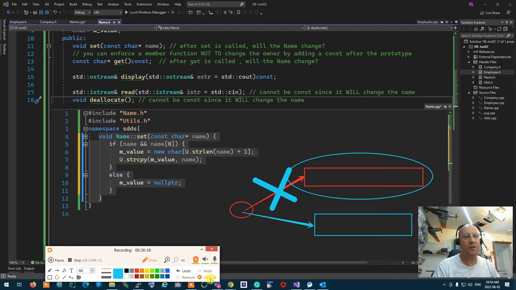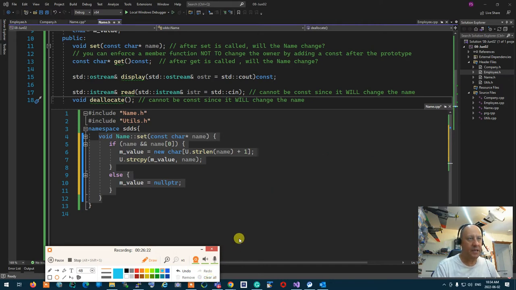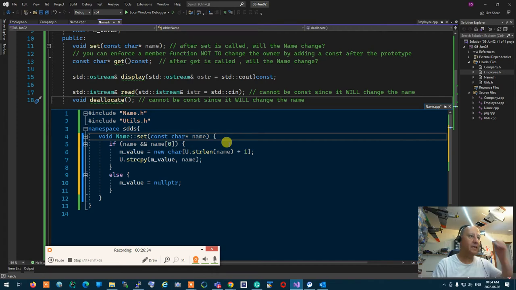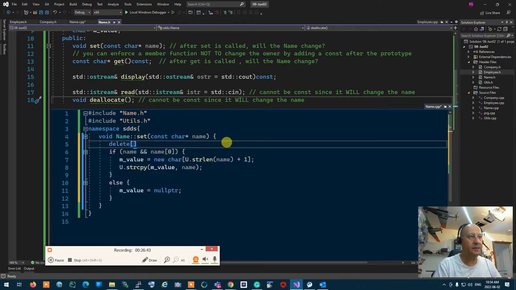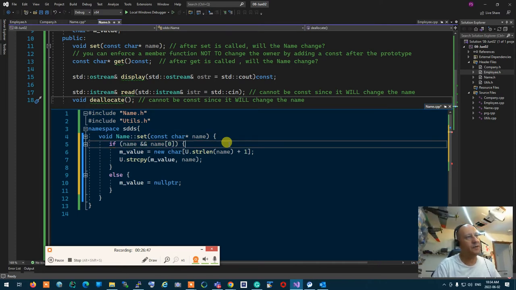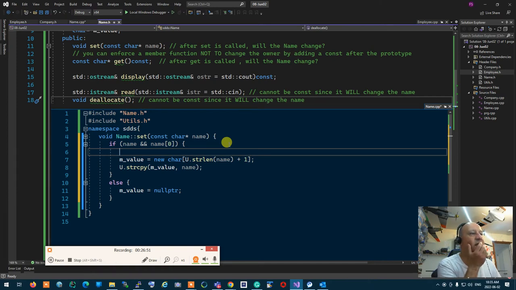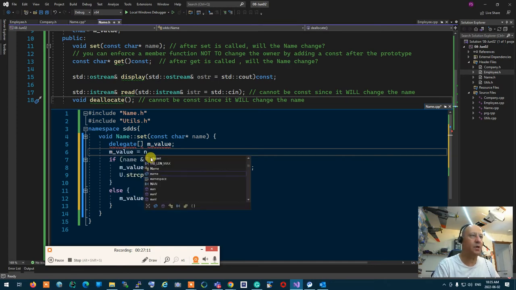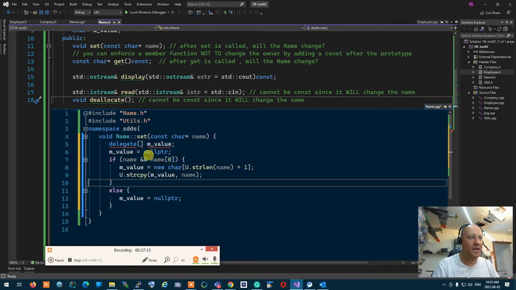So what I need to do over here is this. If the action of setting is about to happen in any case, what I need to do in here is to say delete. Should I delete it over here? No, I'm going to delete it over here. So I am going to completely delete it. I'm going to say delete m value. And because I don't know if the setting is going to happen or not, I'm going to say m value is set to nullptr to make sure that I follow the rules. And therefore, I don't have to write the else anymore.